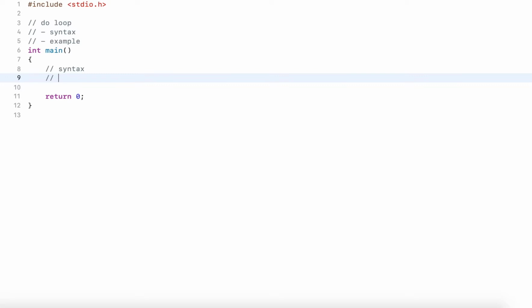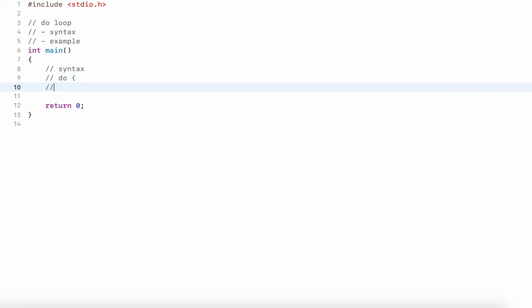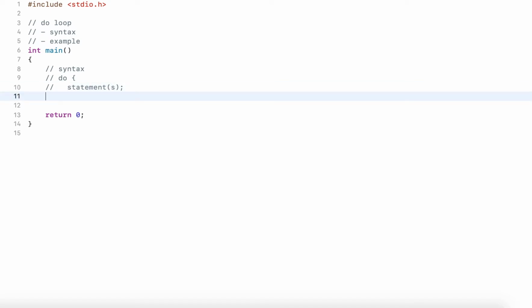The do loop starts with a do keyword followed by a code block with one or multiple statements. Then the code block ends, and after that we have the while keyword followed by an expression in parentheses and finally a semicolon. The way to read this is: do execute these statements while this condition is true.